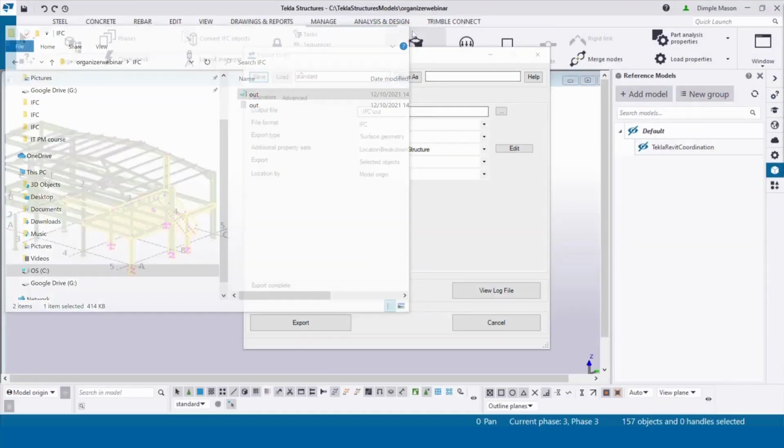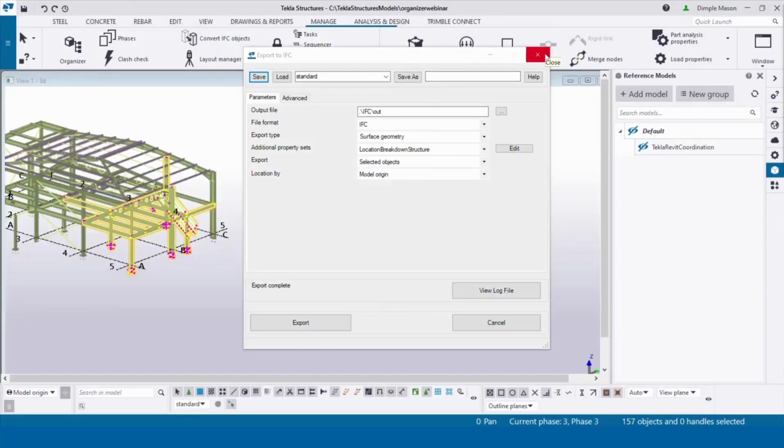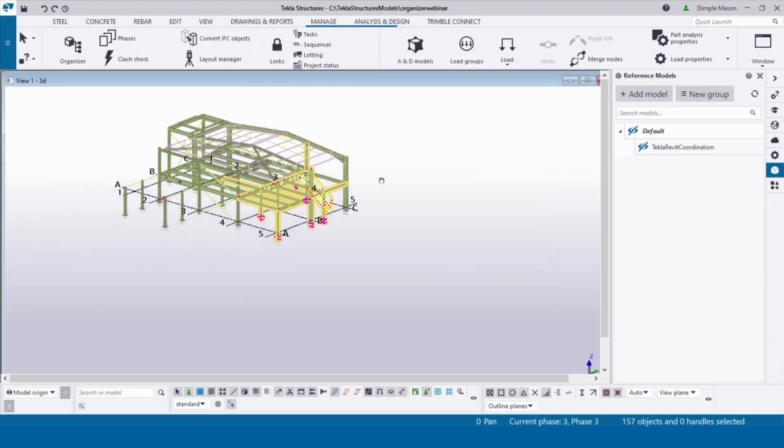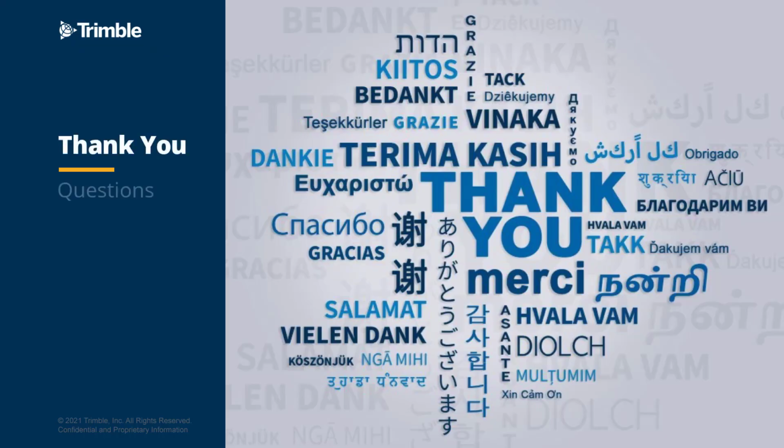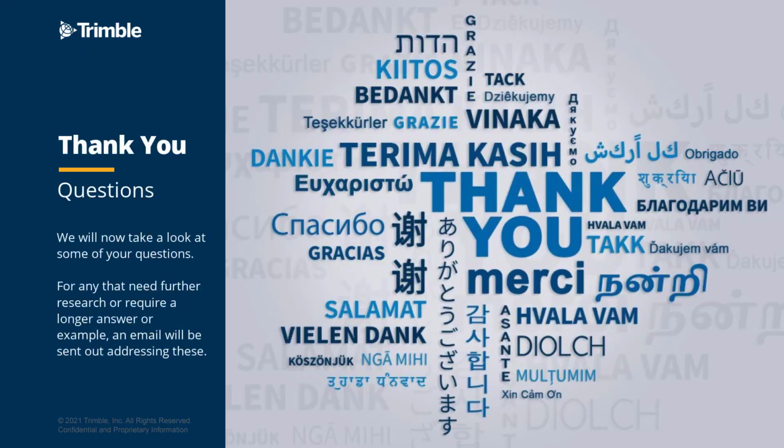So hopefully we have all learnt something new today, and we can see some benefits and uses of the organizer within our business environment on our models. We'll now look at some of the questions, and if there's anything that's quite long, I will have to get back to you by email. So thank you very much for listening today.